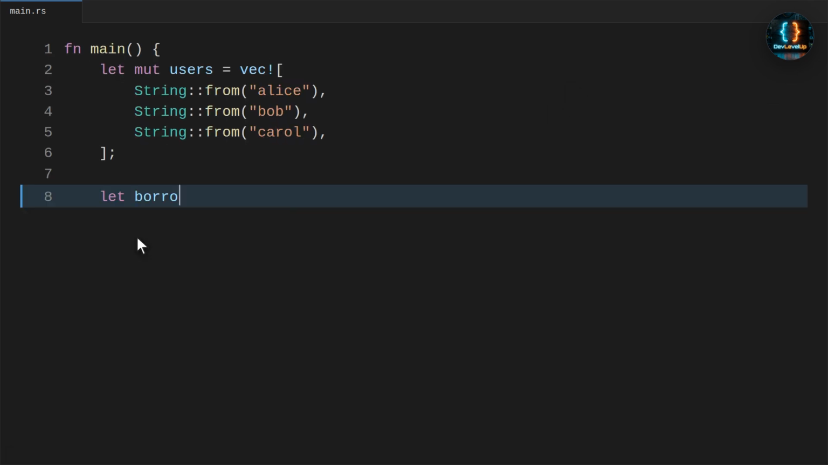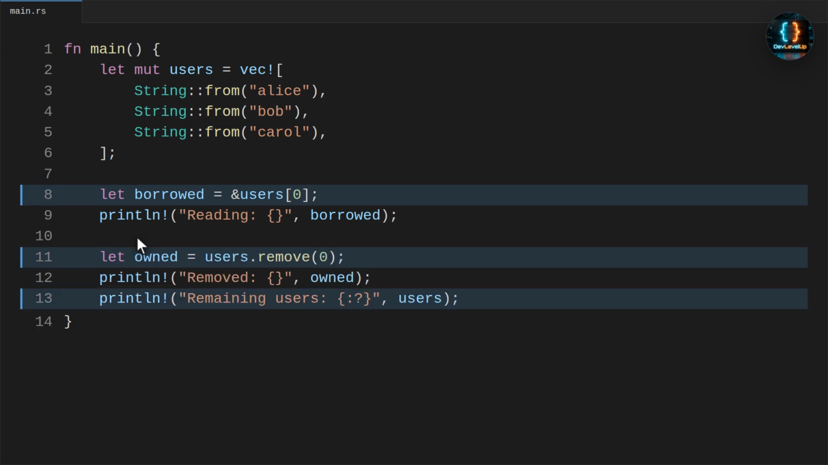The best practice is to choose the access pattern that matches your intent. Borrow when you only need to read, clone when you need a second owned copy, and use remove or swap_remove when the item should leave the vector. That makes ownership transfer visible in the code.